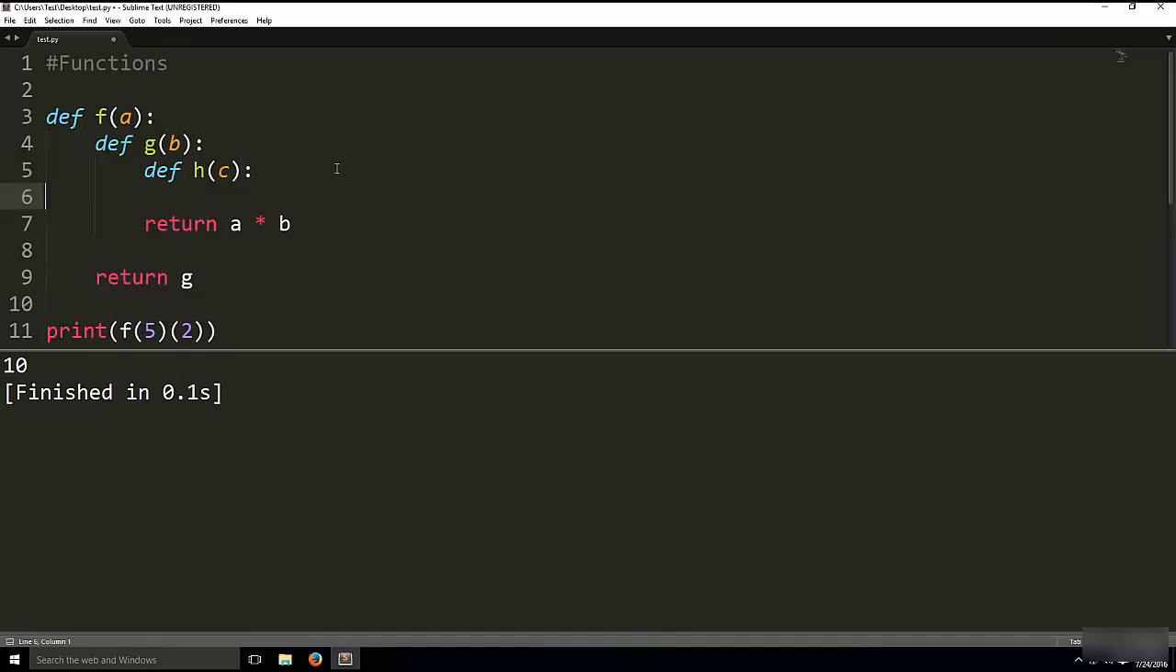And then after that, we're going to return a times b times c. And as you can see here, we have that. So after that, we're going to return h. And then outside of that, we're going to return g. So we have 3 arguments now, and you just add the parentheses on. Let's do that. As you can see, we got 5 times 2 times 30. So that pretty much concludes this section.